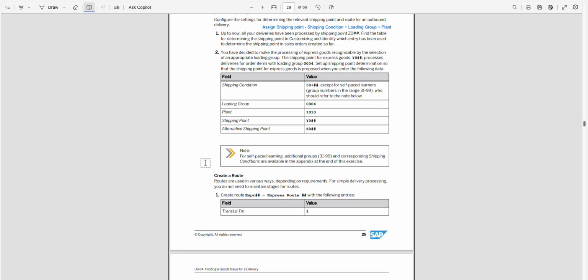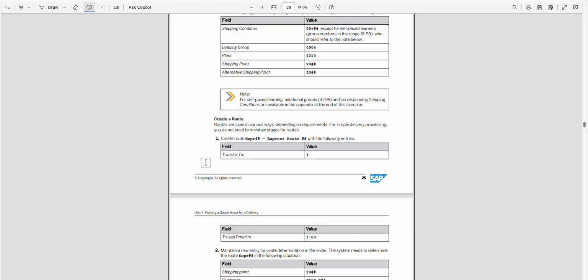Now let's create a route. Routes are used in different ways depending on the requirement. For simple delivery processing, you do not need to maintain the status for routes. Create a route express with the following entries.